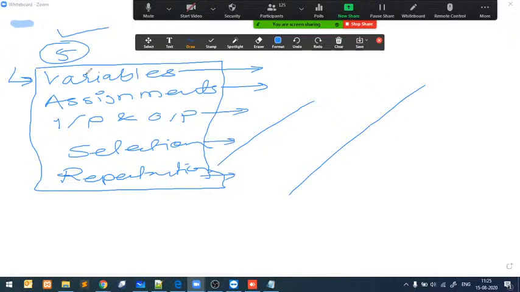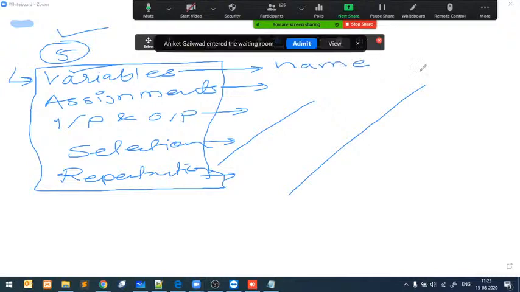So first we will talk about the variables. Variables are what? First of all, we need to give a name of the variable. Then afterwards is the data type.